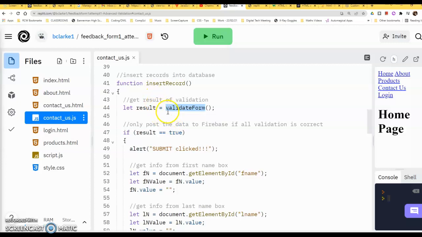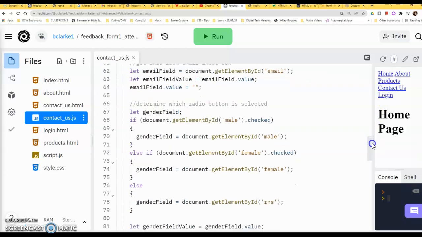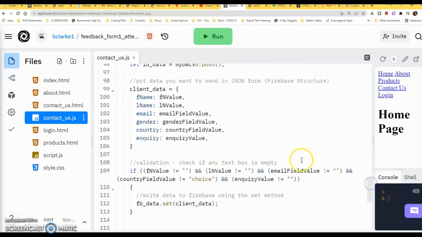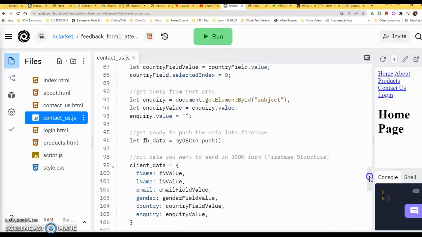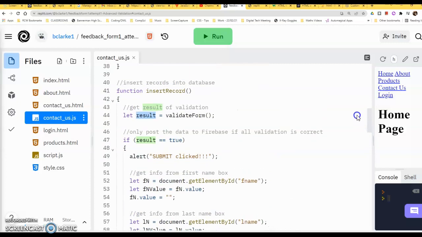In there, the first thing I did was call a function called validate form. Whatever the results of this validate form, which I've still to do, by the way, they're going to get stored in result. And then I say, if I get true, everything is correct, and I want to submit all that stuff that you created in previous videos and send it to Firebase. Okay, so that's all good there.